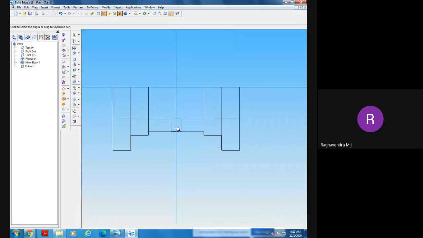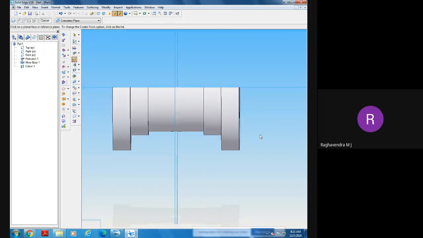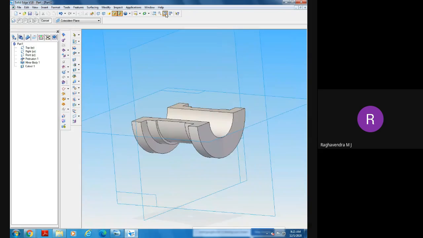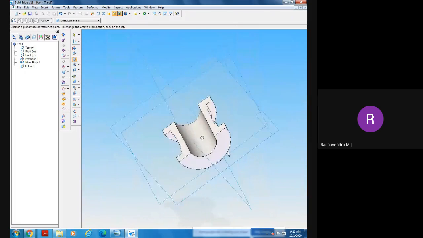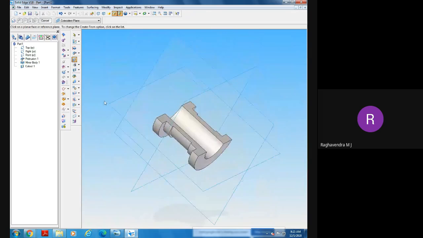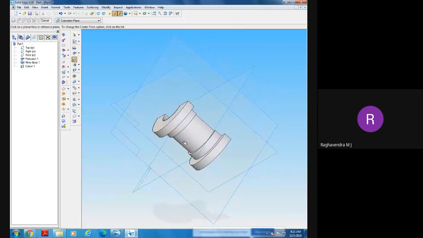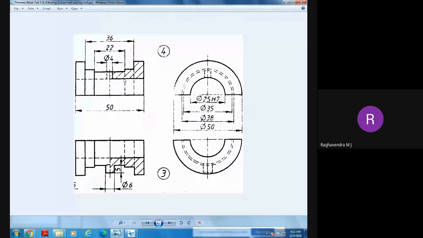Only I have created this much and I have revolved it. And here we have a hole. We don't have any material here. See here? We don't have any material here. We have a 50 mm diameter hole. Any doubts in this? Drawing reading is very important. No, sir. So here is the bearing top off.